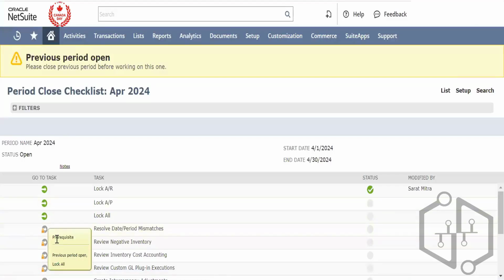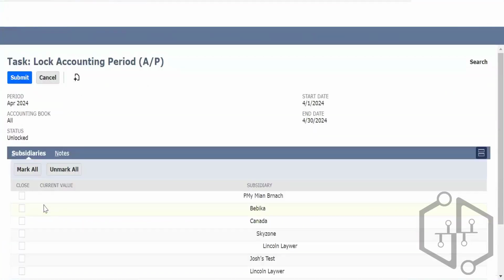If you see, the prerequisite for resolve date period matches is lock all. Now, the prerequisite for lock all would be lock AP. So lock AP and AR, by the way. So I'm going to lock my AP, AR.